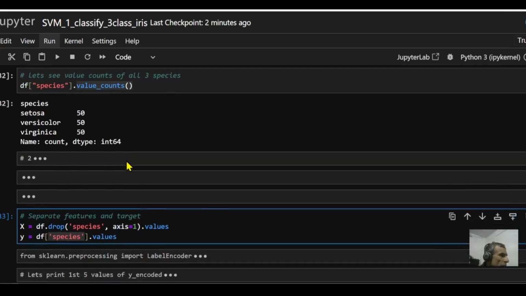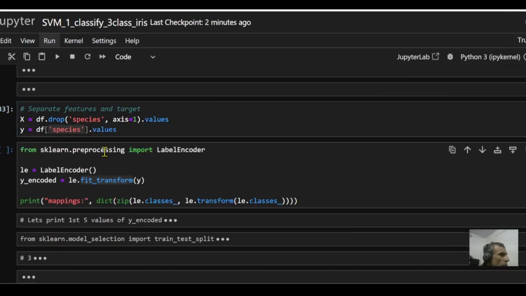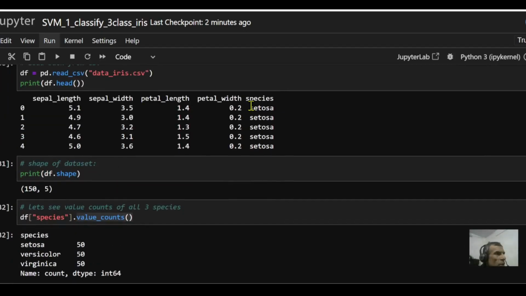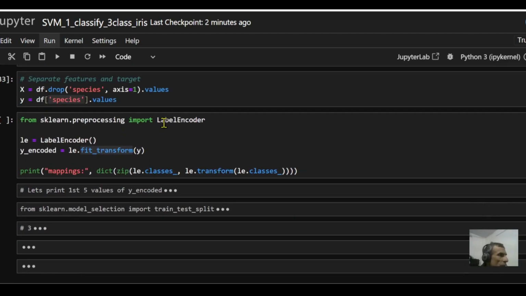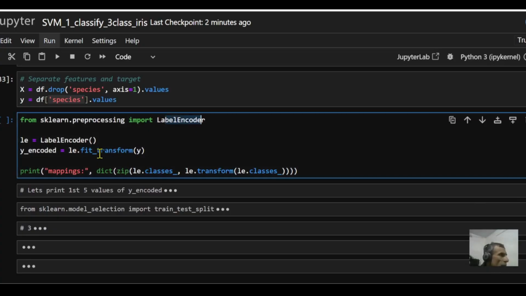Okay, scrolling down. So now I'm going to encode my Y. Now, if you look at your values of Y, they're all text characters. And machine learning, they don't like text characters, they like numbers. So I'm going to convert them into numbers. So in this case, I'm importing my label encoder. I'm calling this inbuilt method fit transform. I'm passing my Y to that. And then I'm printing my encoding.